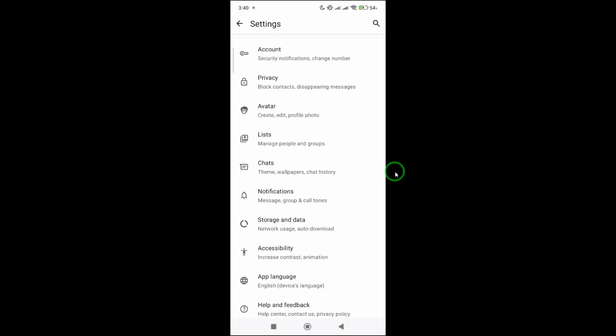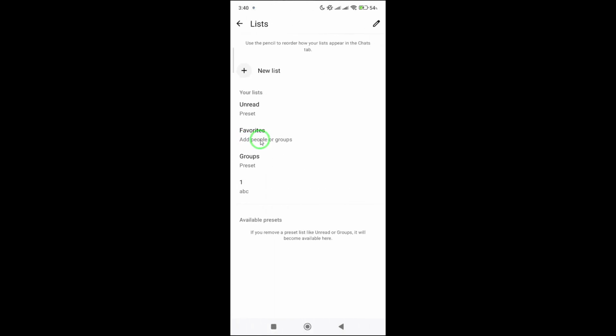Inside the settings page, you'll see a number of options. Now, tap on Lists. This is where the magic happens. Here, you'll find all the lists you've created on WhatsApp. It could be broadcast lists for sending the same message to multiple people, or other types of lists depending on how you organize your communication.